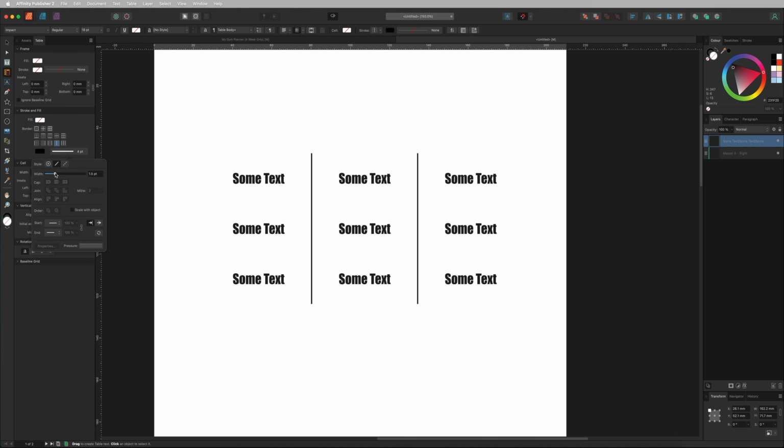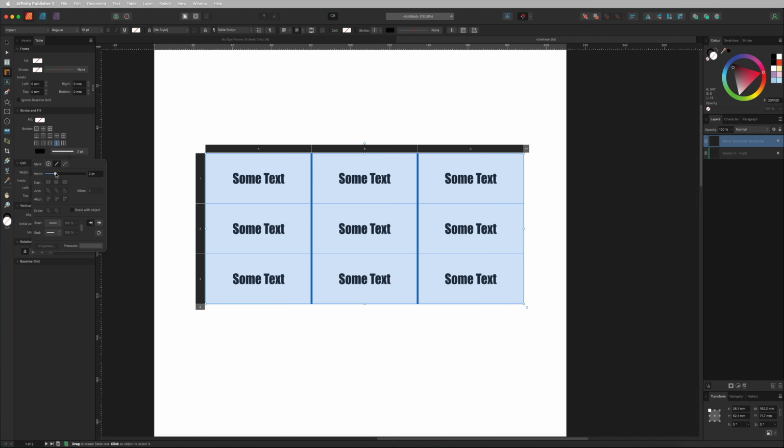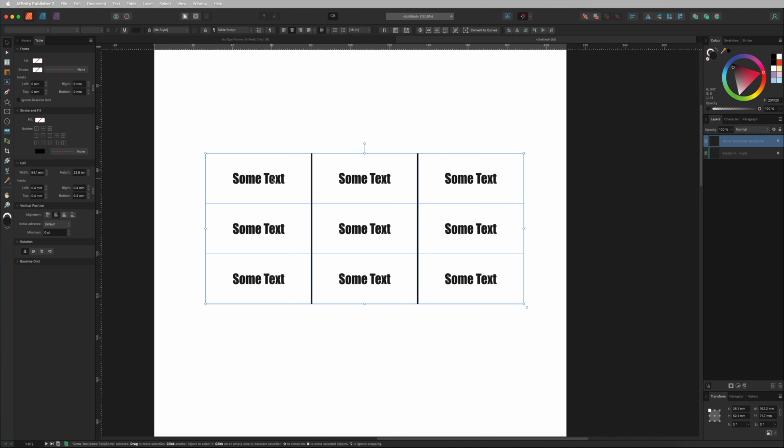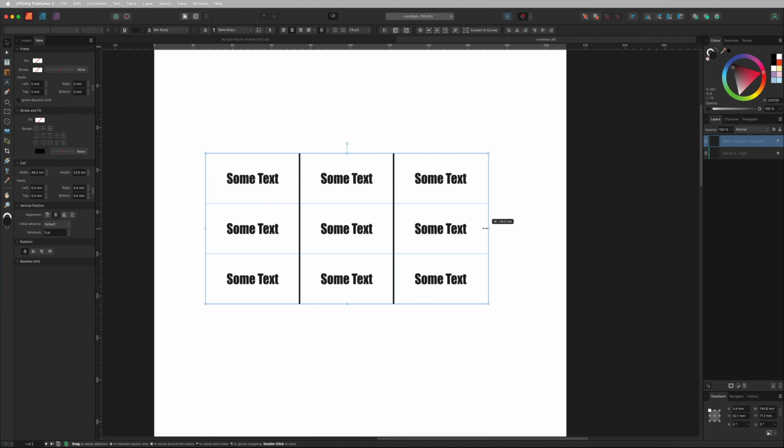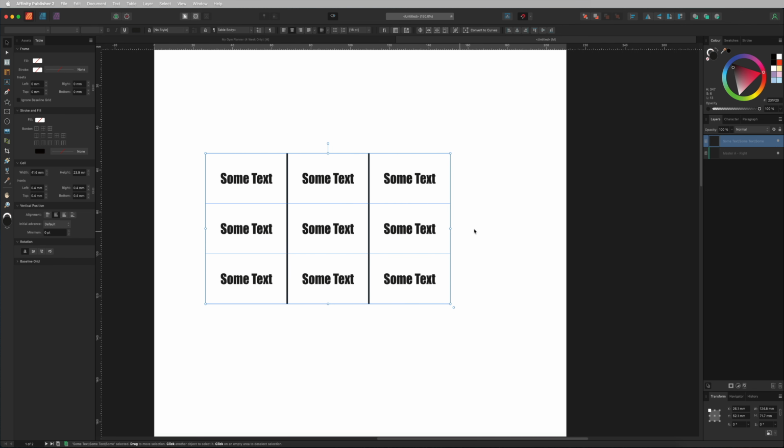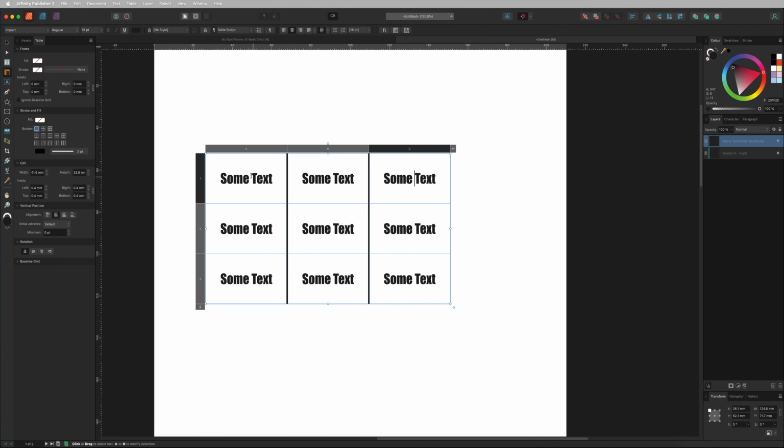Maybe put that down to just 2 points or 1.5, as you can see. And then we can go ahead and adjust the size of this if you want to make it smaller and get the text to be closer to each other, as well as come in here and change the size of the font or the font itself.